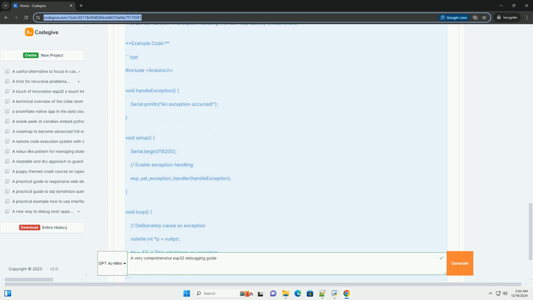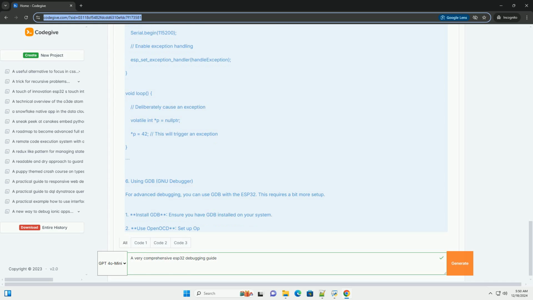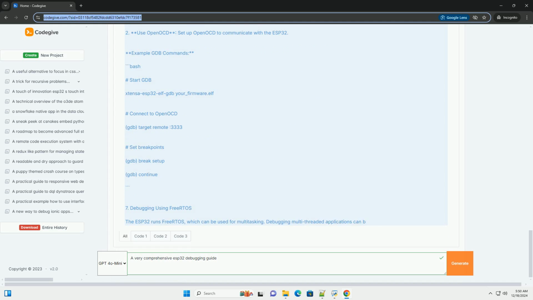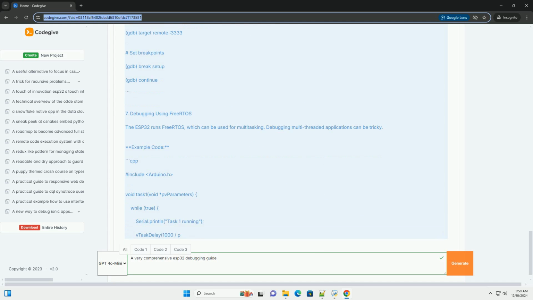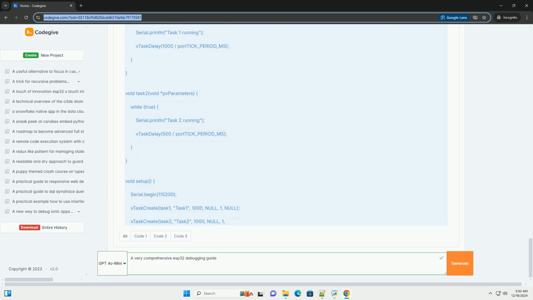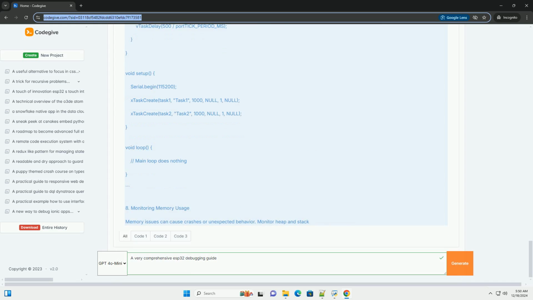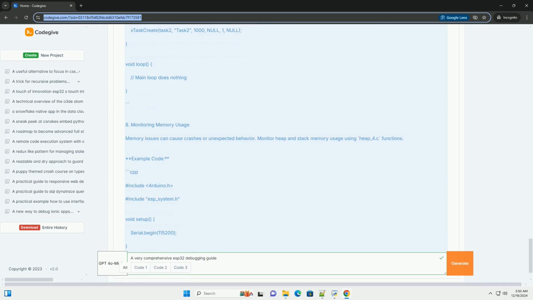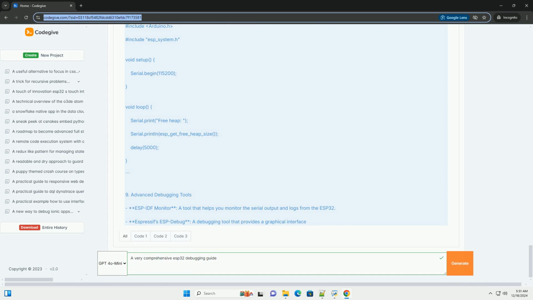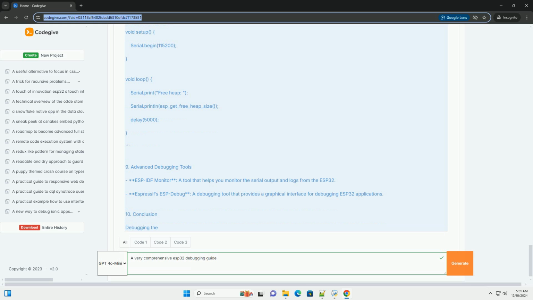Table of Contents. 1. Understanding the ESP32. 2. Setting up the development environment. 3. Common debugging techniques. 4. Using serial debugging. 5. Using ESP32 exception handlers. 6. Using GDB, the GNU debugger. 7. Debugging using FreeRTOS. 8. Monitoring memory usage. 9. Advanced debugging tools. 10. Conclusion.